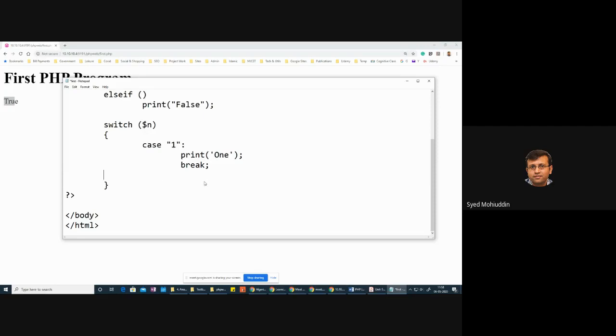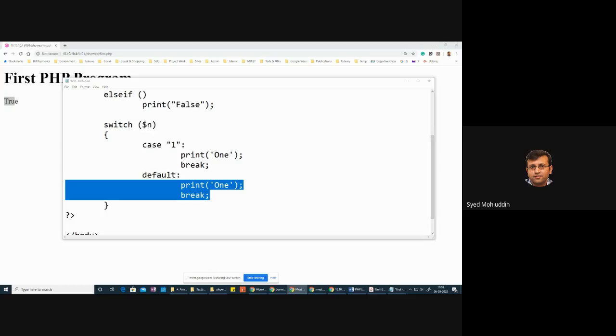Now there is also the last one, default as the label. This default label, if none of the cases match, by default will be executed. So whatever statements we have within default, these statements will get executed. So these are the conditional controls that we have.